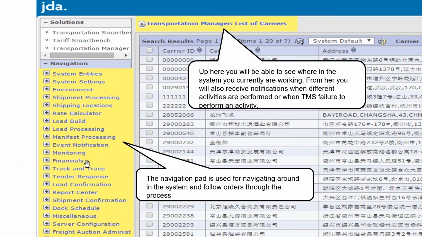Financials, again, a few minutes back we saw financials, the APA and everything. Then track and trace. And this is where the tender response will happen, the accept or reject, basically the carrier module.